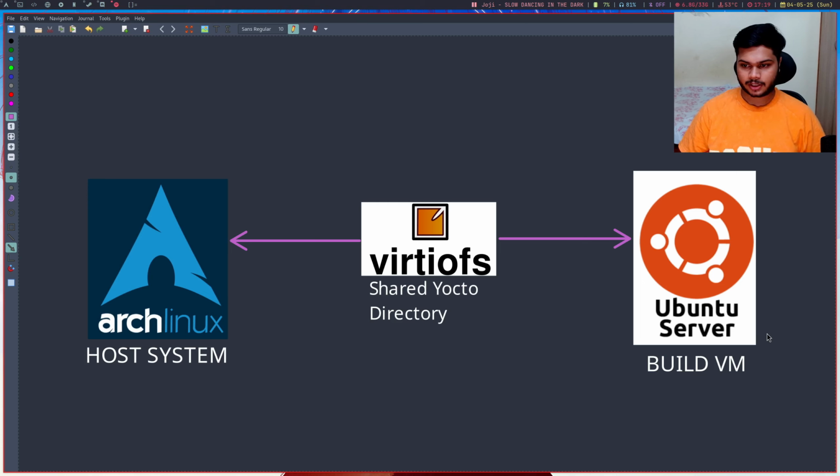So how do we do that? The actual Yocto directory and everything will still be on the host system itself, but I'll be taking that directory and mounting it inside the Ubuntu server using a remote mounting system. Now you have a couple of them like SSHFS, NFS, Samba, or 9P. The one I found working the best is VirtIOFS. VirtIOFS gives you near native performance file mounting.